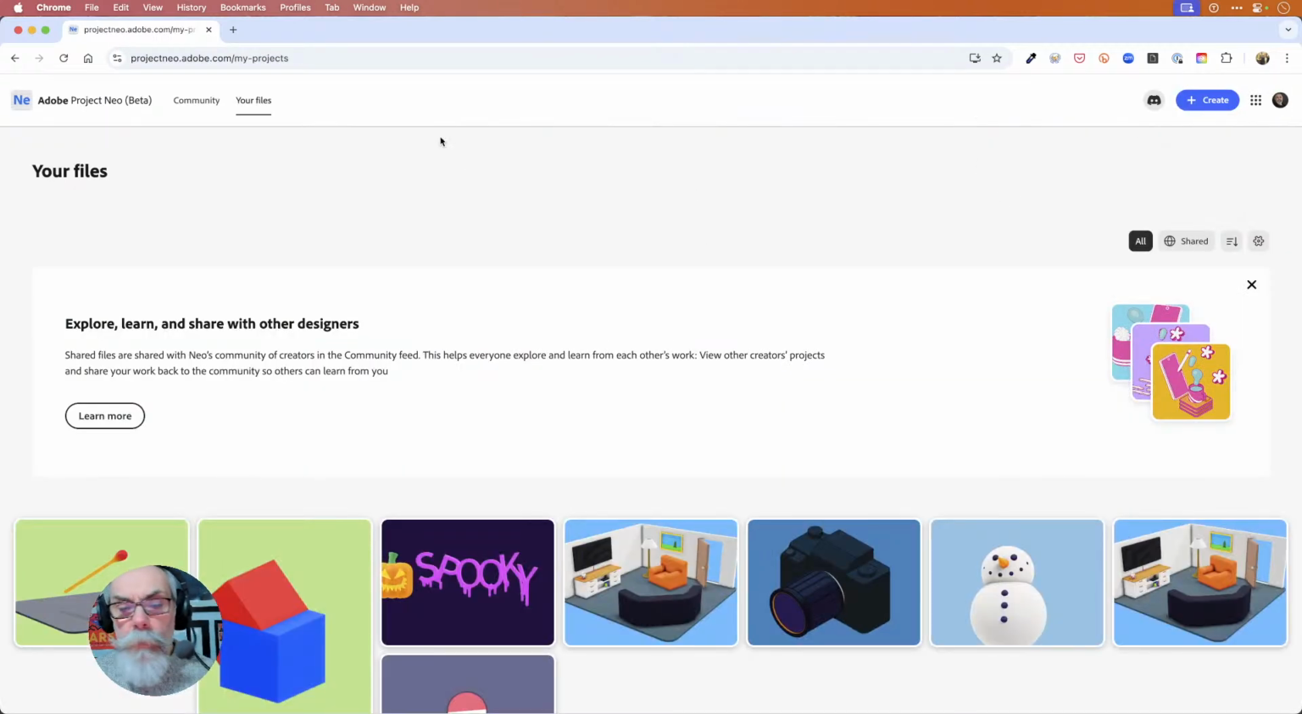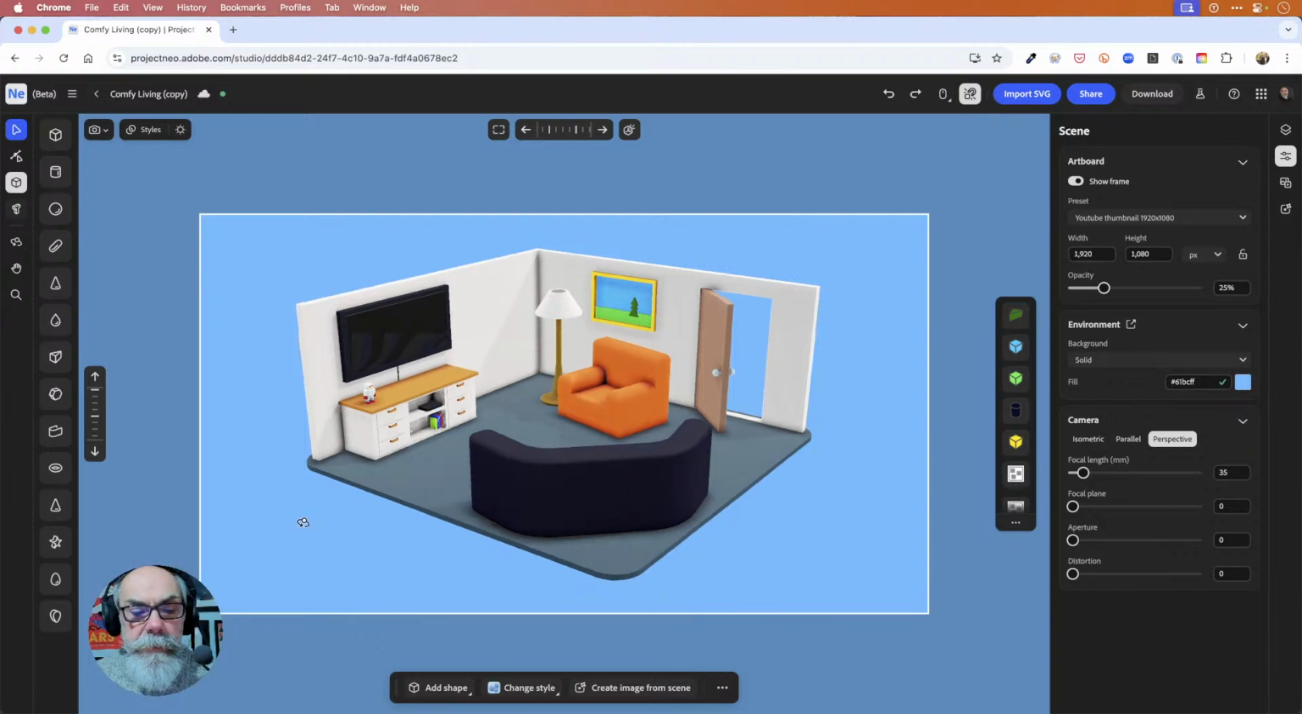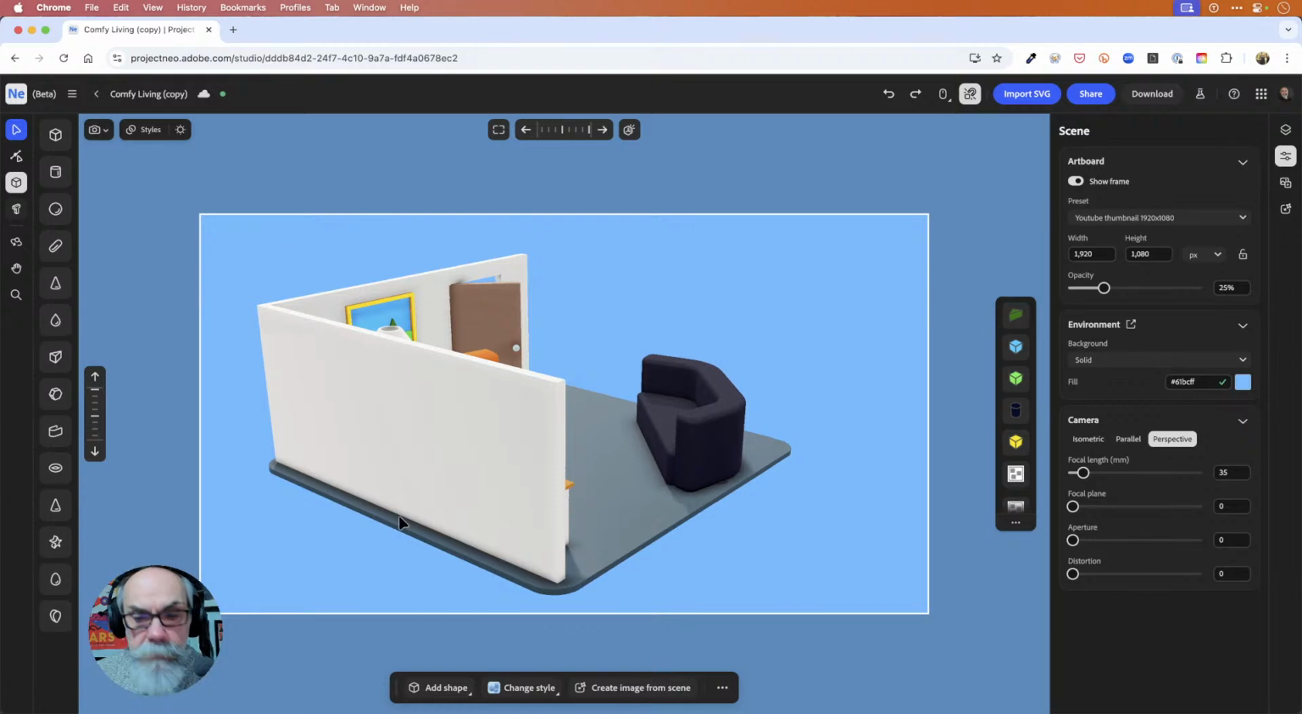Let's come out of that one and go into the copy of this one. So this is the one I'm using for training at the moment. It's called Comfy Living. Okay, and you can see here it's a little room shape. It's got a lamp inside of it, a couple of seating thingies. It's got this little sofa thing just there. Okay, so you can see that like so.